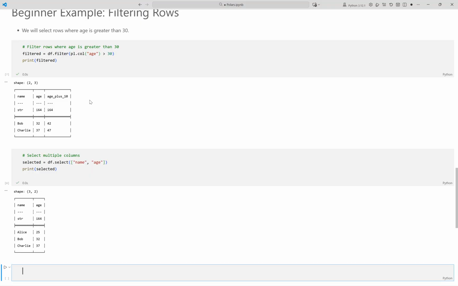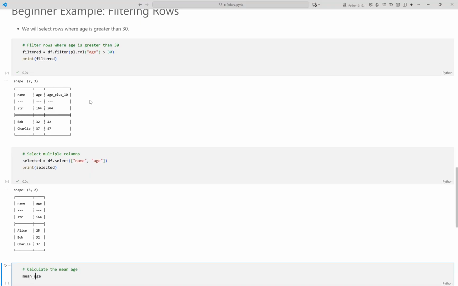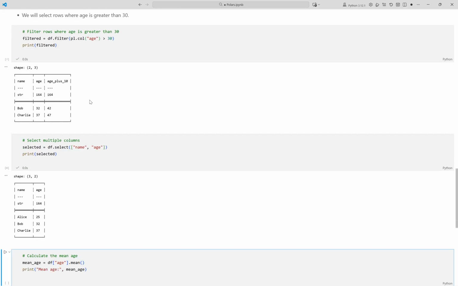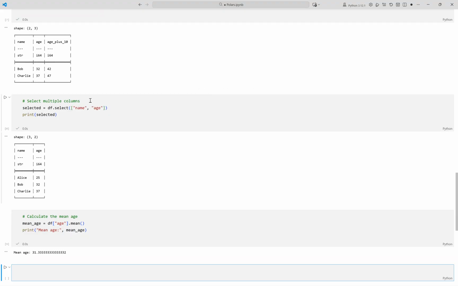This shows how to calculate the mean of the age column. This gets the mean age value. This prints the mean age. Running the cell now. Here, the code calculates and prints the average age of all entries in the dataset, which is about 31.3 years. This provides a useful reference point before filtering to select only those rows where age is greater than 30, helping us understand the data's age distribution relative to our filter condition.